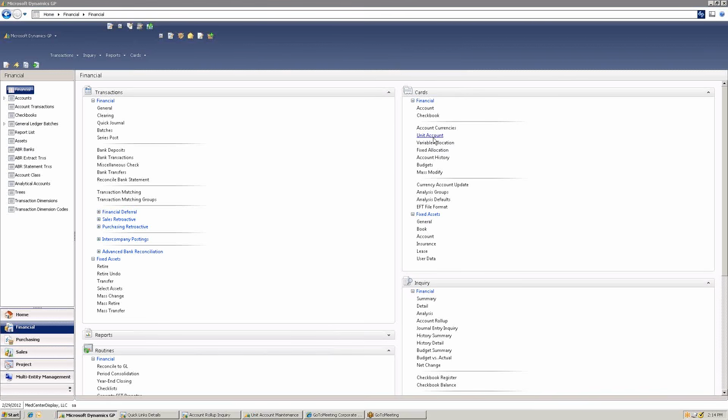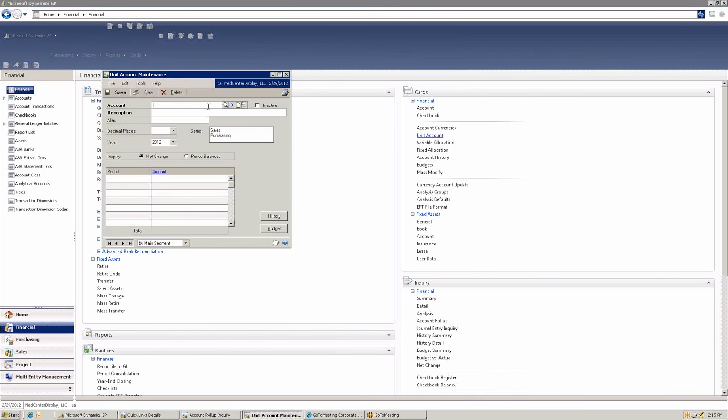Real quick setup, it's going to follow the same string as what a GL account is, but it's going to be set up a little bit differently. As our main account, we usually start it with the 0000, or we do the 90,000 series for stat accounts.